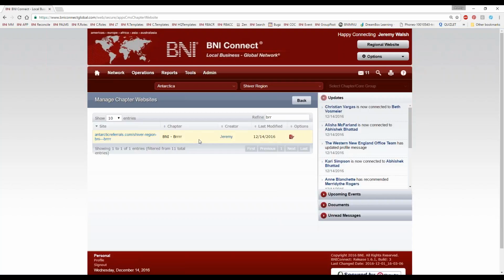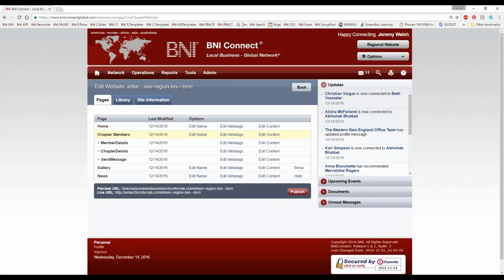So going back, we can now see the chapter website, who created it, and when it was last modified. I actually just recreated it today. And now we have options here. So if we click this edit icon under options, this will take us into really the back end of our chapter website.